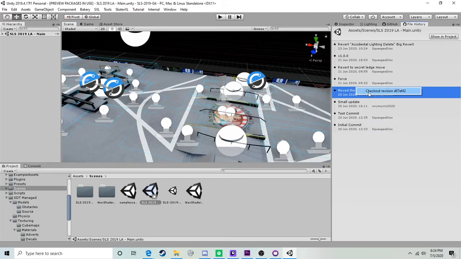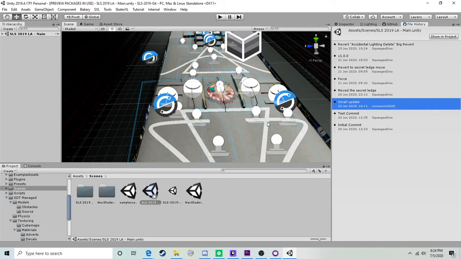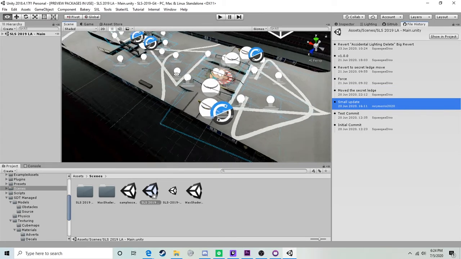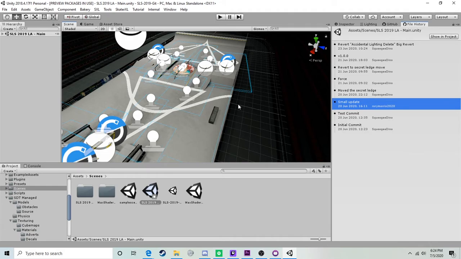I can take a look at this commit, I can go back to this one, and it's all very quick and easy to look visually at the changes you made to your map.